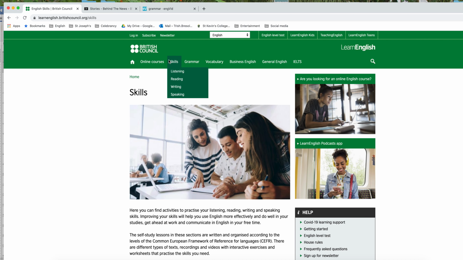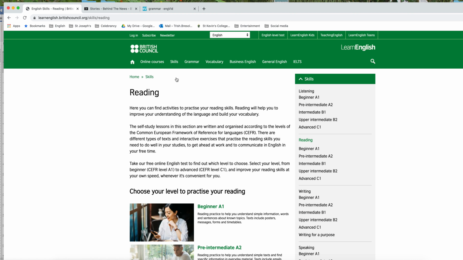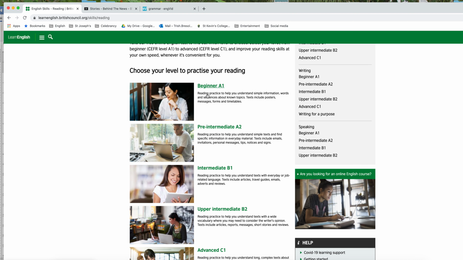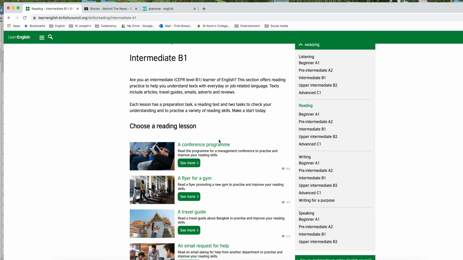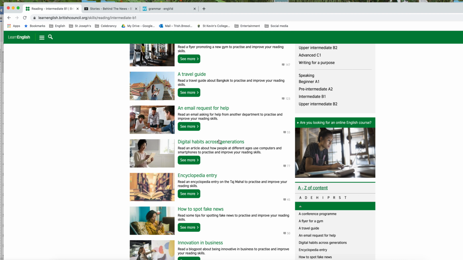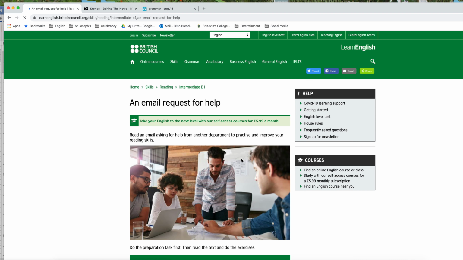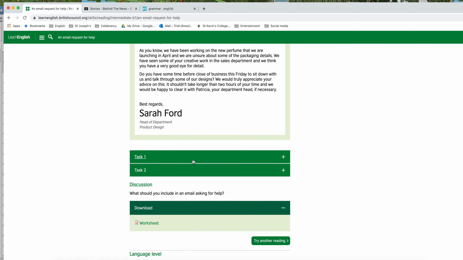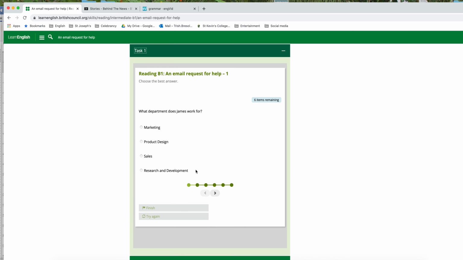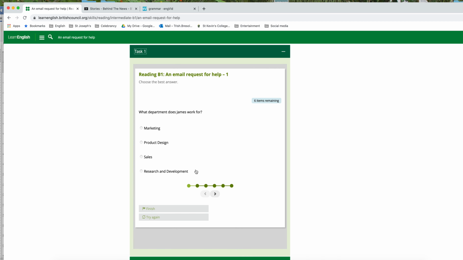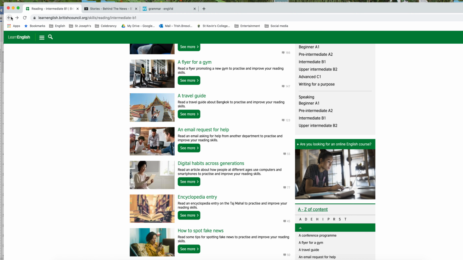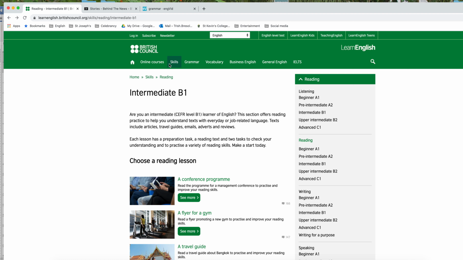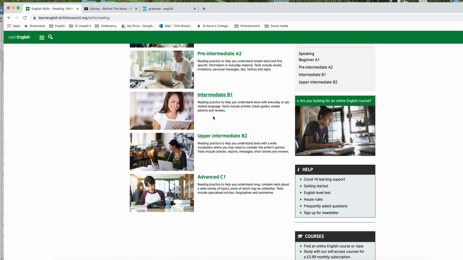Like I said, skills. It has listening practice. It has reading practice. So there are reading texts that you can do and you can choose different levels of reading. So if you did intermediate, there are different reading texts that you can do. An email request for help. So what you would do is read the email, okay? And then there would be tasks that you would do, like reading tasks, like there might be some comprehension and things like that. So it helps with reading. So there are lots of different reading things you can do. It's fantastic. So you can choose different levels, okay, different levels for reading.